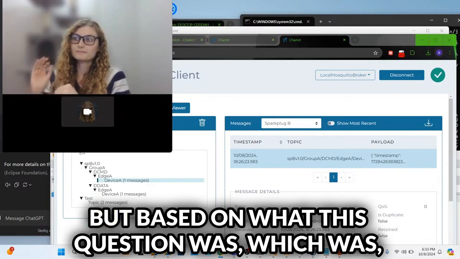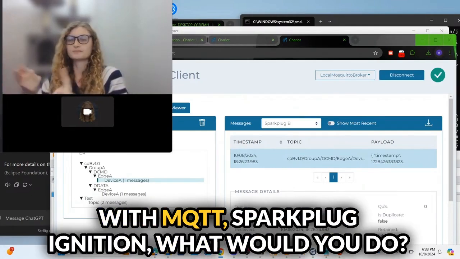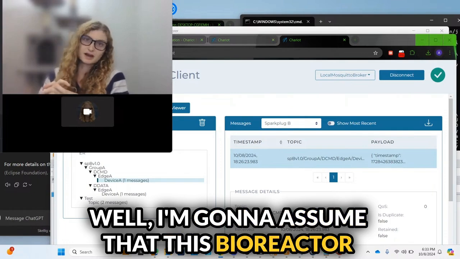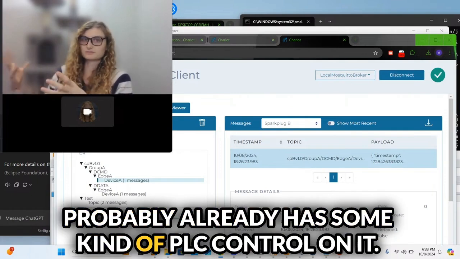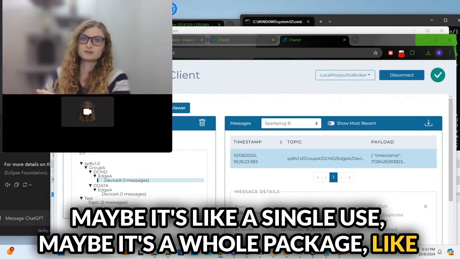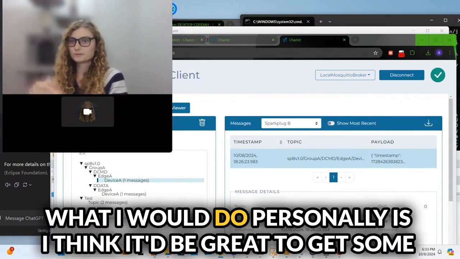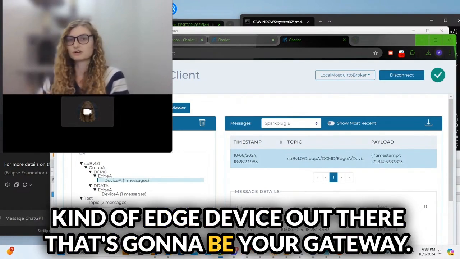But based on what this question was, which was, okay, you have a bioreactor and you want to do stuff with MQTT, SparkPlug, Ignition, what would you do? Well, I'm going to assume that this bioreactor probably already has some kind of PLC control on it. Maybe it's a single use, maybe it's a whole package you bought from an OEM. Okay, great. What I would do personally is get some kind of edge device out there that's going to be your gateway.